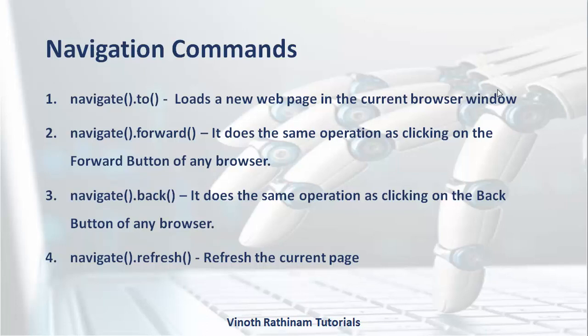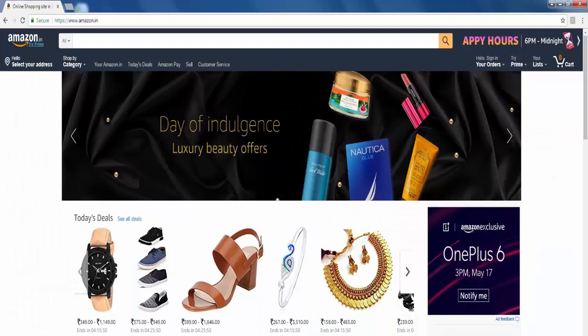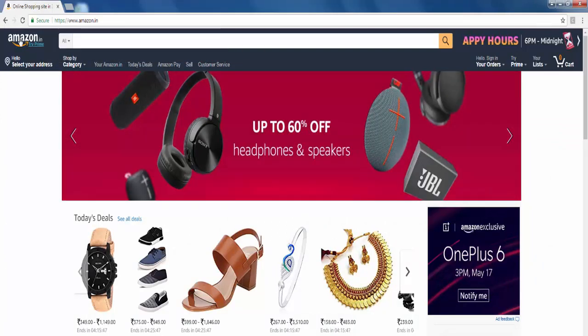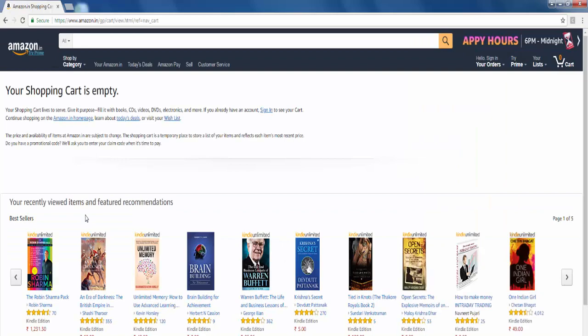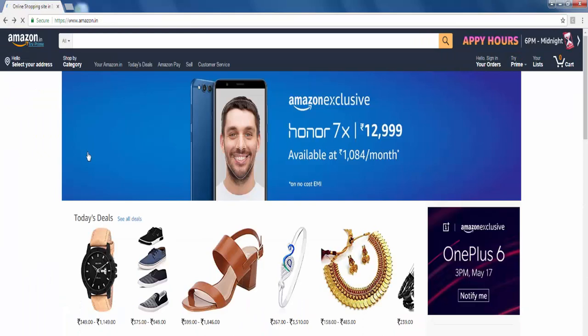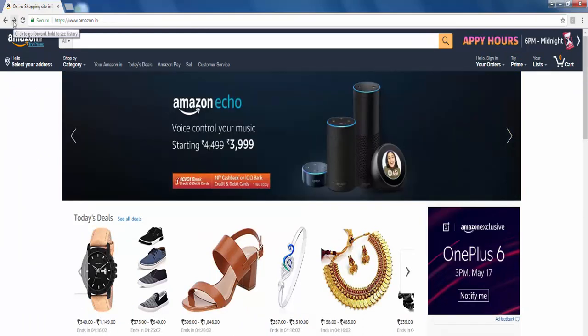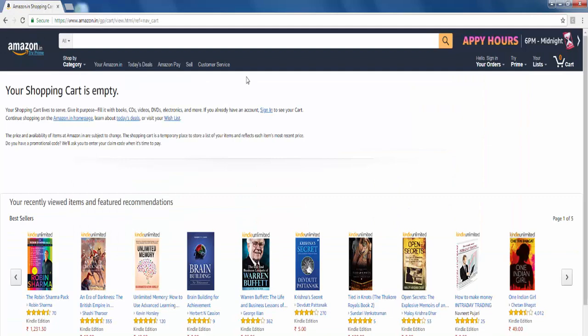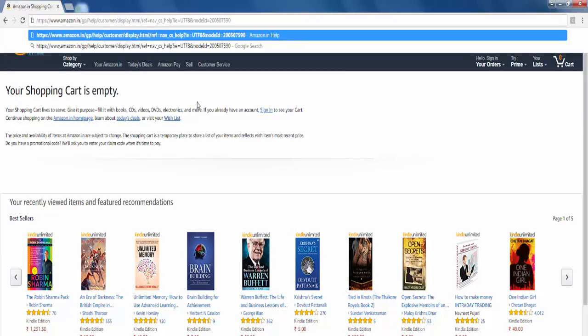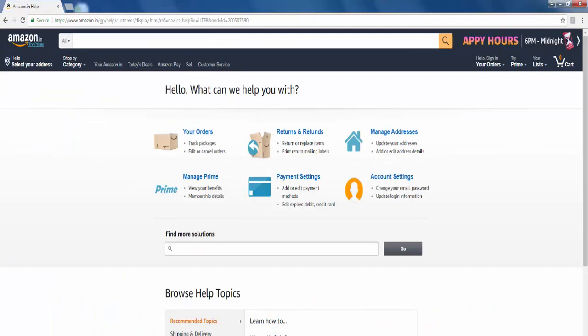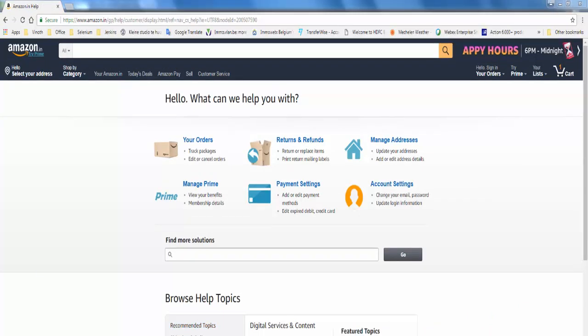Now we'll see with practical implementation. The end-to-end scenario for today's session is we are going to use the Amazon website, launch amazon.in. Once it is done, click on cart. After that, click on back button. It should come to the home screen. Then click on forward button. It should come back to the cart page. Once it is done, refresh the screen. Then from here directly navigate to the customer service screen and close the browser. Now we will see how to implement it.